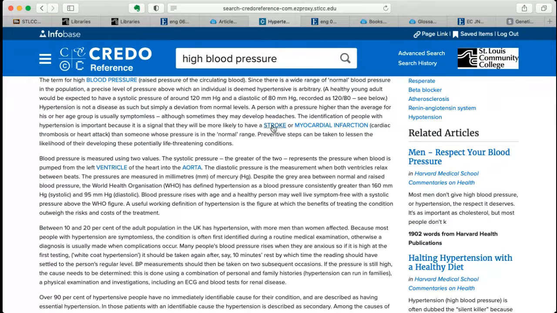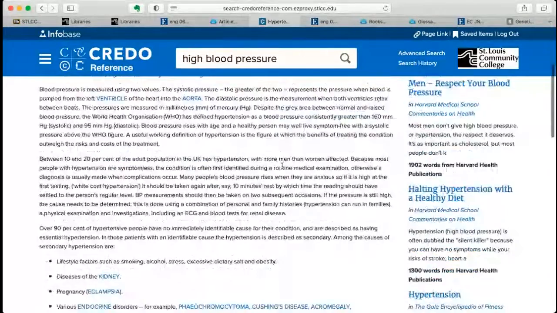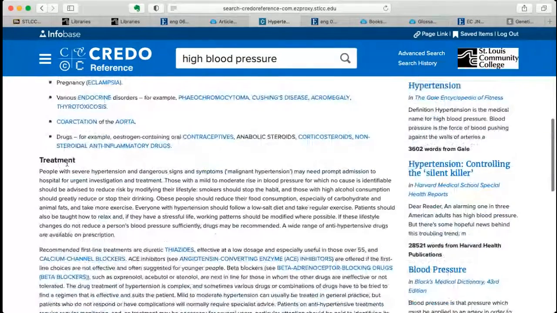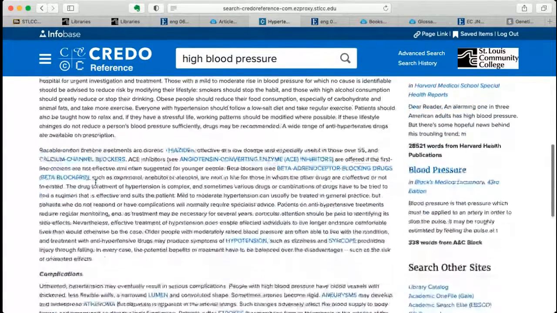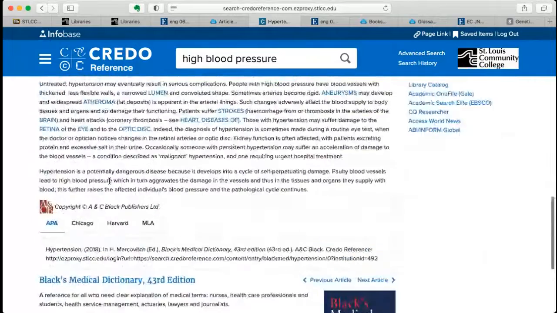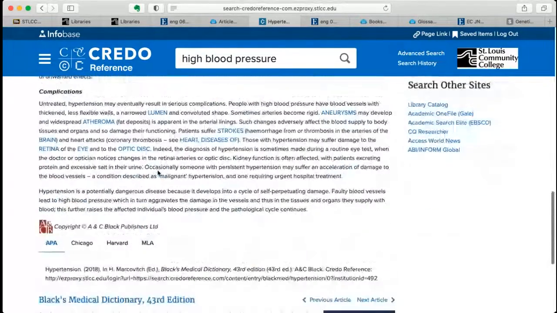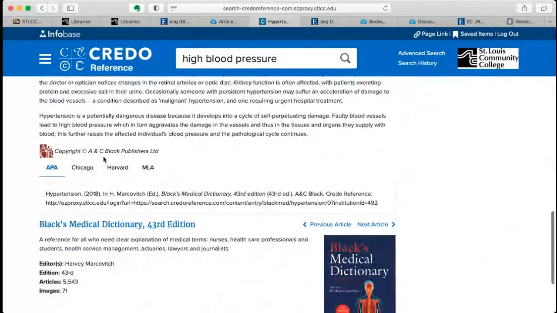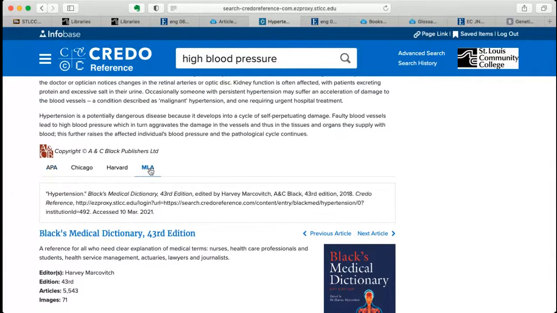High blood pressure, it says, is linked to stroke or myocardial infarction. So if I wanted to find out more about what a stroke or myocardial infarction is, I could click there to find out. I've got a section on treatment. So if I wanted to talk about that in my research, I could do that. Complications. And then that's the end of that particular article. Down here at the bottom, again, I have my help for my citation. So I would just click on MLA to get my MLA citation.